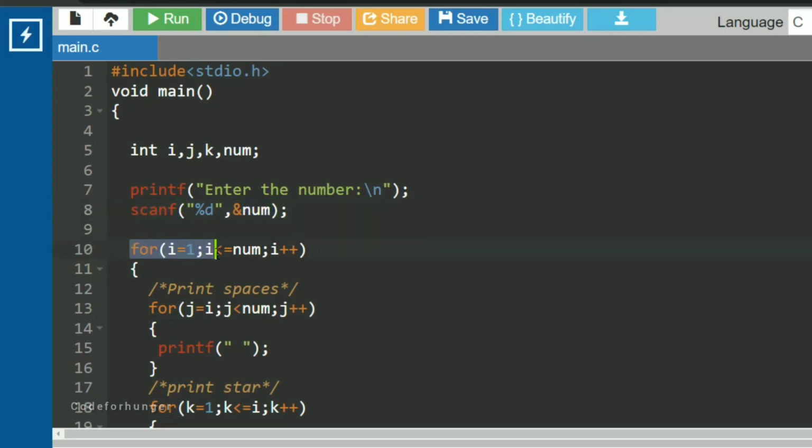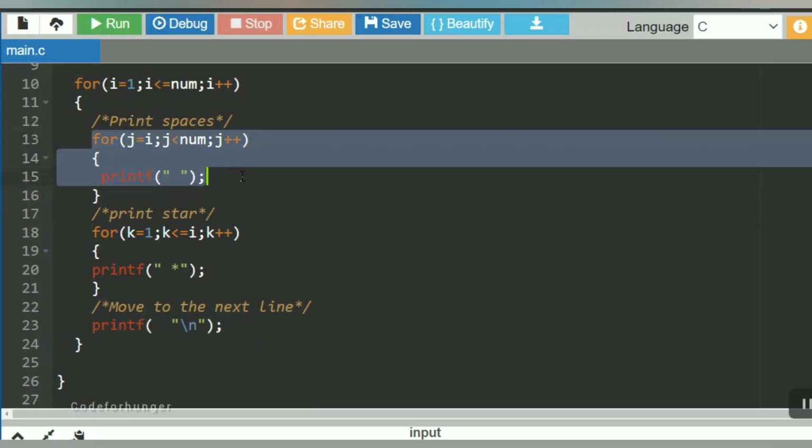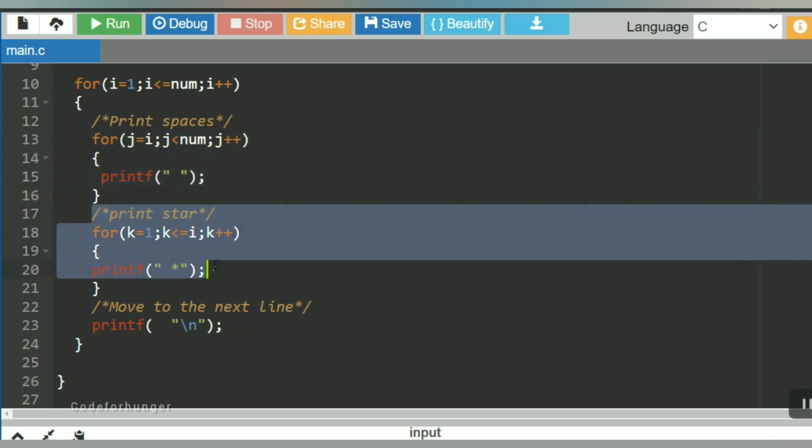3. Run one outer for loop from 1 to number. 4. To print spaces run inner for loop from i to number - 1. And to print star run another one inner for loop from 1 to i.